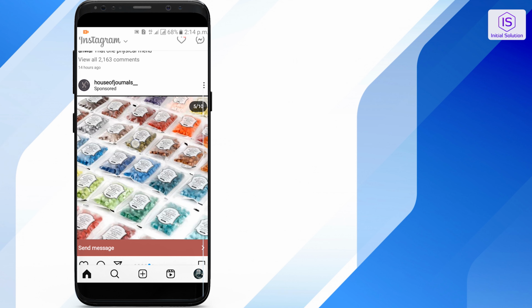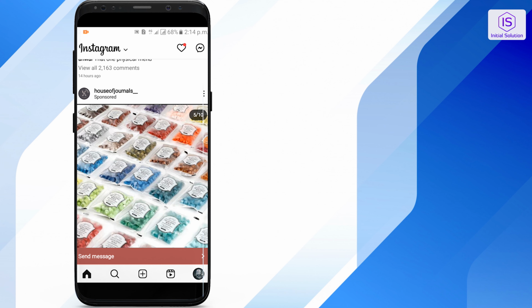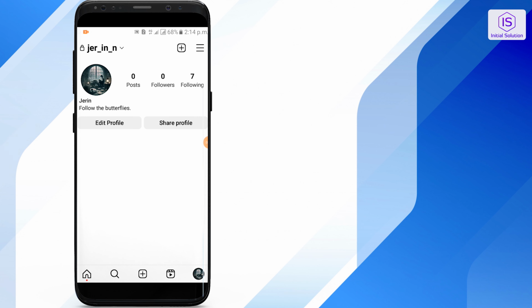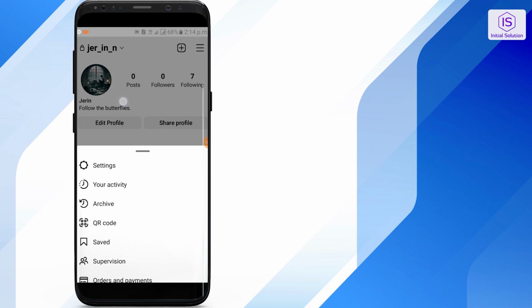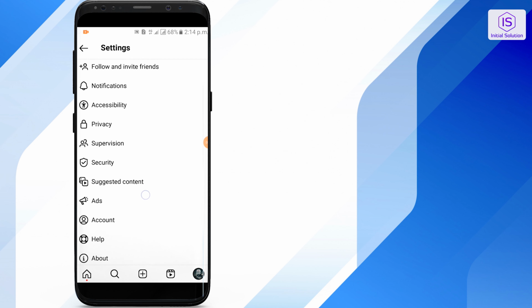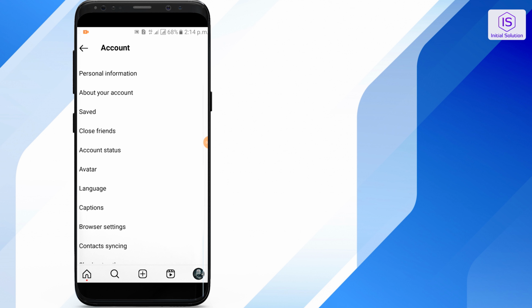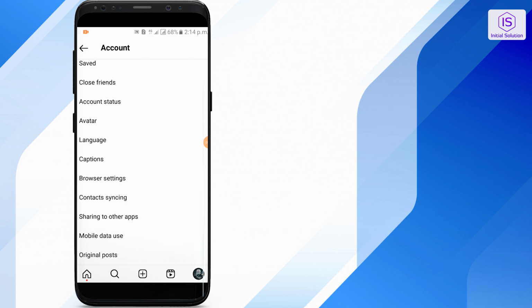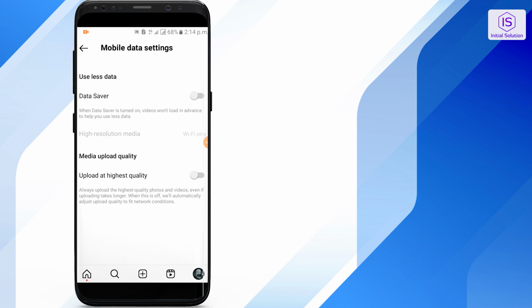At first, open Instagram, then click on your profile picture in the bottom right corner. Then click on these three lines. Then click on settings. Select account from the menu. Then click on mobile data use.